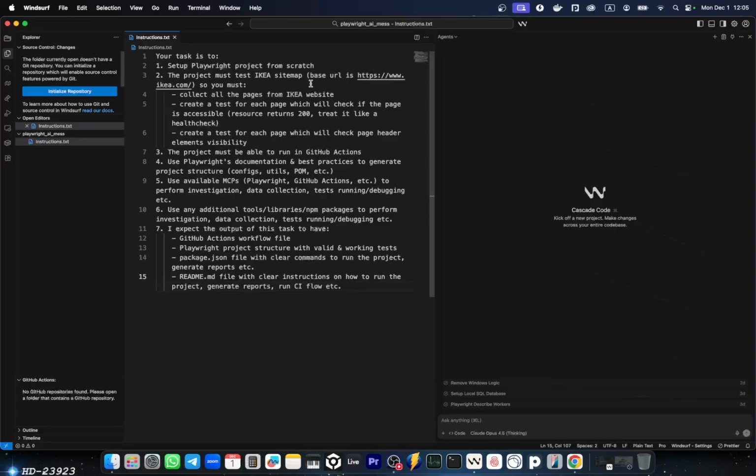Then this project must test the IKEA sitemap. We're going to give it a base URL, and it's going to collect all the pages from this website. I mean subpages, which go after the main domain slash, of course including the base URL. Then it's going to create a test for each page, which will check if the page is accessible, which basically means the resource must return 200, and we'll treat this piece of the task as a health check. It also must create a test for each page, which will check page header elements visibility.